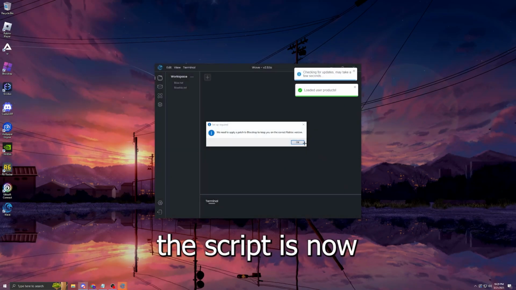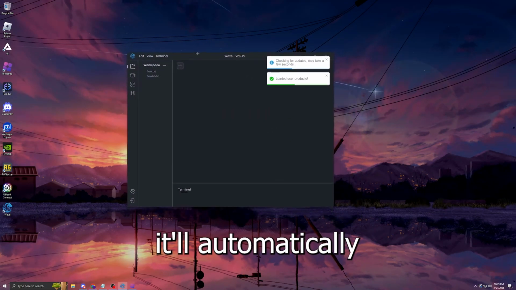As you can see here, the script is now saved in my workspace. Now whenever I click on it, it'll automatically be there.